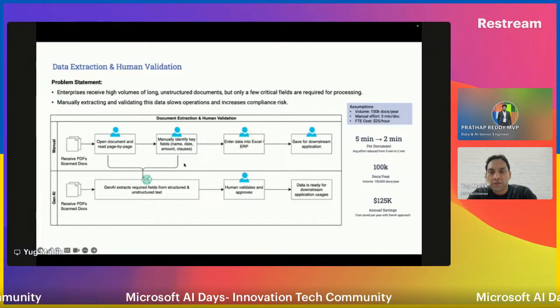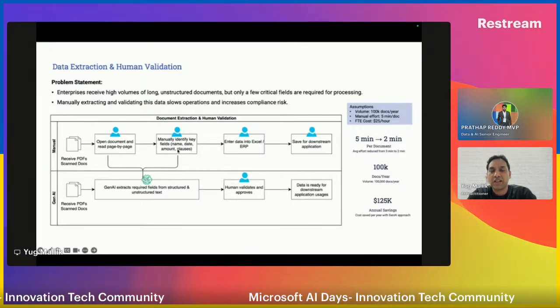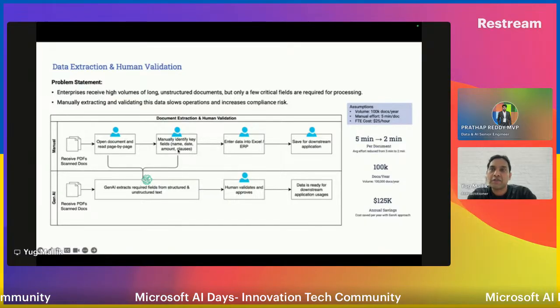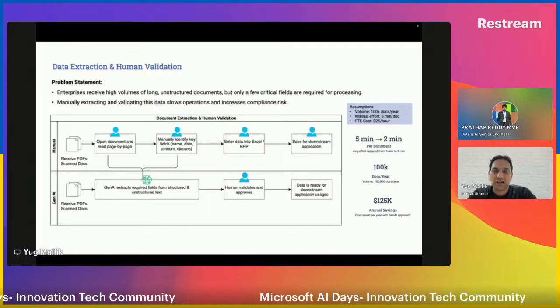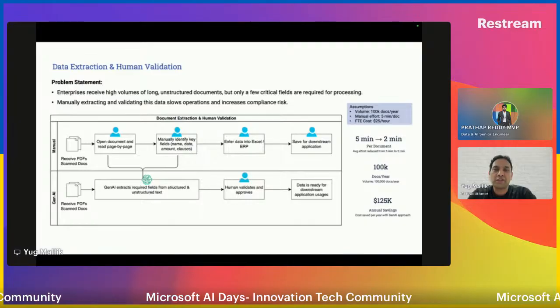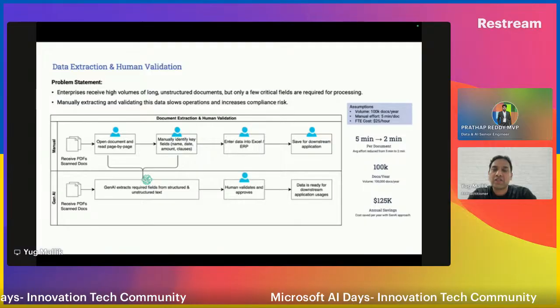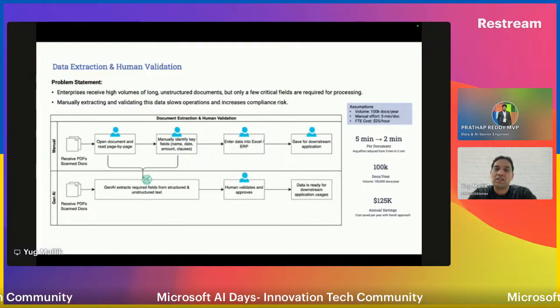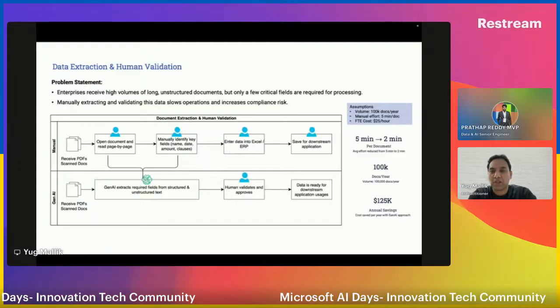So the focus area is where they're spending more time manually, right? Now consider if the document is more than 50 pages and you just need to extract only 8 to 10 fields to validate that document or transaction. And that's where the bottleneck is coming, where they're spending more than 5 to 7 minutes, sometimes 15 minutes, on each document.